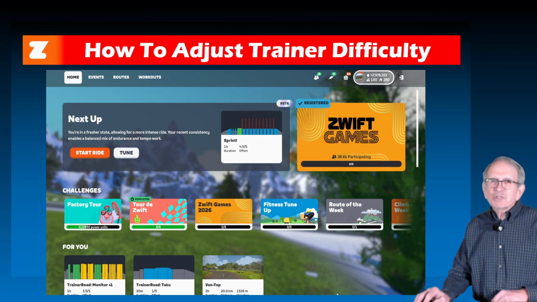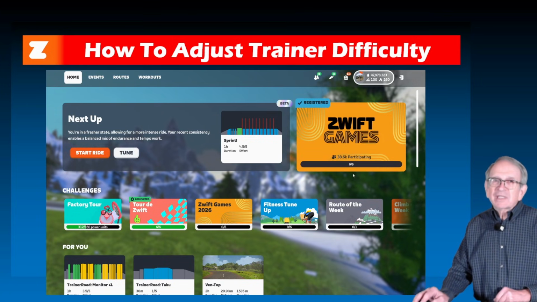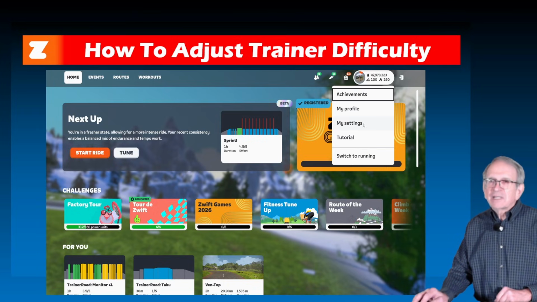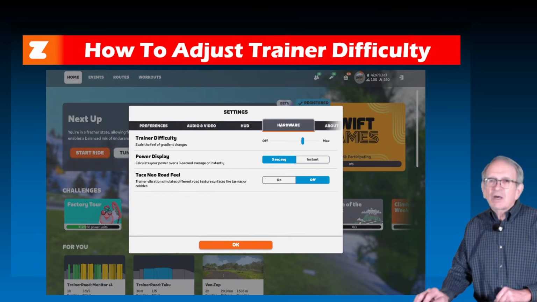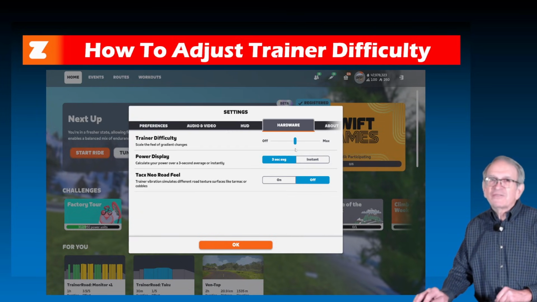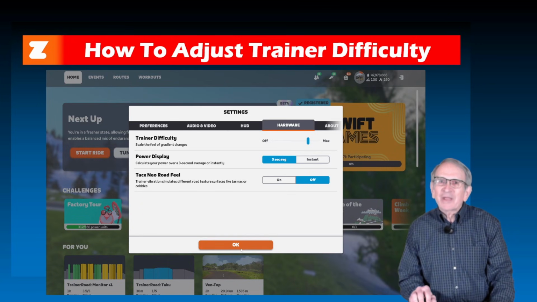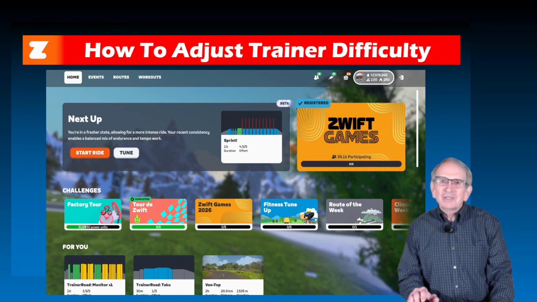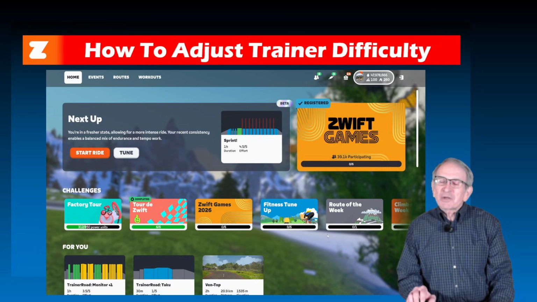So how do you adjust your trainer difficulty? From the Zwift game home screen, click on your profile at the top right-hand corner. Then go to My Settings, Hardware, and then trainer difficulty is right at the top. You can adjust it from max to off. Default is 50%. And then click OK. And now you have your trainer difficulty set up for whichever event or route that you're going to ride. Note that trainer difficulty does not apply to workouts.